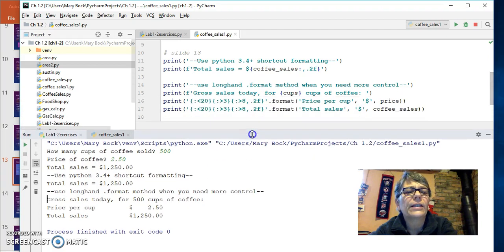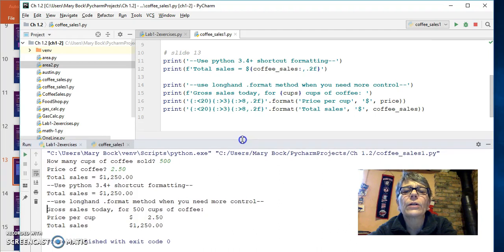And that is bringing together the earlier slides that we talked about, the dot format method, with our input lesson. So basically, hopefully it'll start to seem useful. We want a receipt format. And so in this case, the dot format method is being run against three pieces: price per cup, a $, and then the price. On the next row, the dot format method is being run against total sales, the $, and coffee sales, the variable.